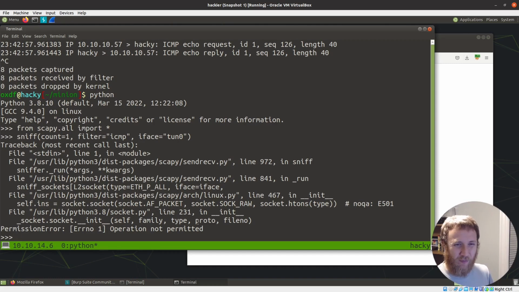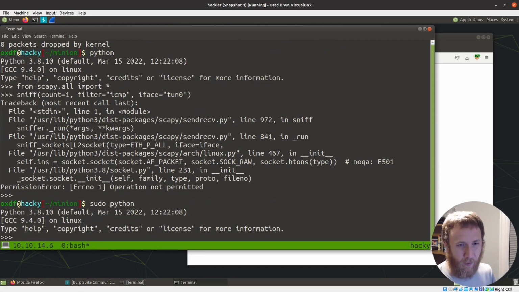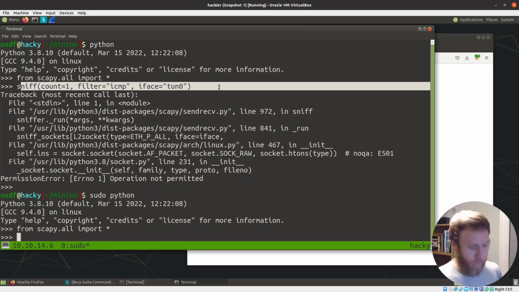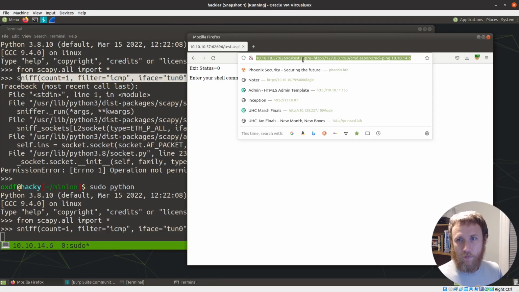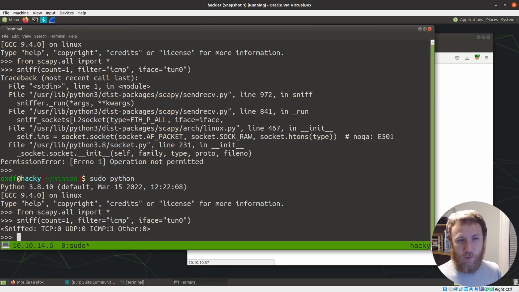I could give myself capabilities on the Python binary. In this case, it's easier, and probably safer too, to just run that with sudo. So I will import again, and I will sniff again. Now when we refresh the same page, do I need to refresh without cache? Here we go. So we got a packet here. Oops, what I should really do is capture that packet.